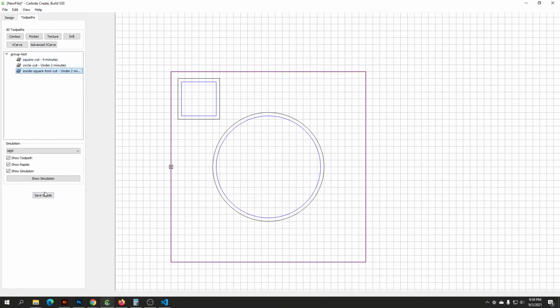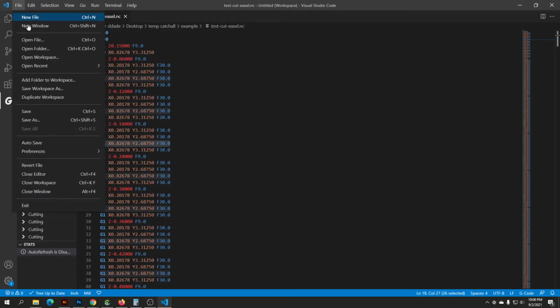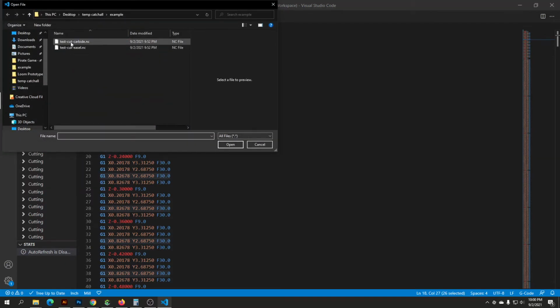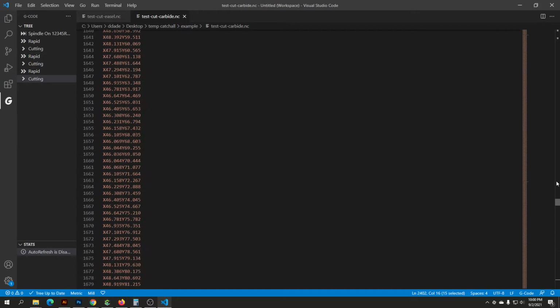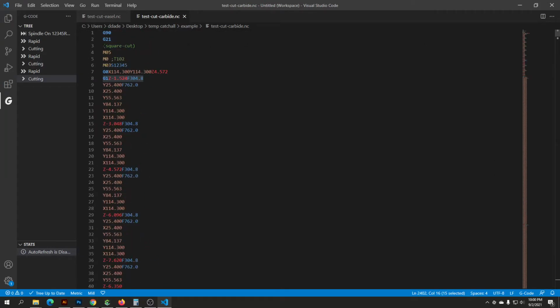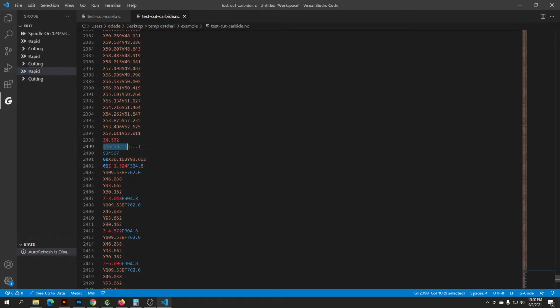Once you do that, you can hit save G code, and then within Visual Studio, if I open up that file, we'll zoom back to the top, you can see it adds those names into the G code file itself. So I can tell that this section is that outside square cut, and then if I go to the next one, move down to the next rapid, it tells me I am now working on the circle cut. And then if I move to the next rapid, you can see this is the inside square.